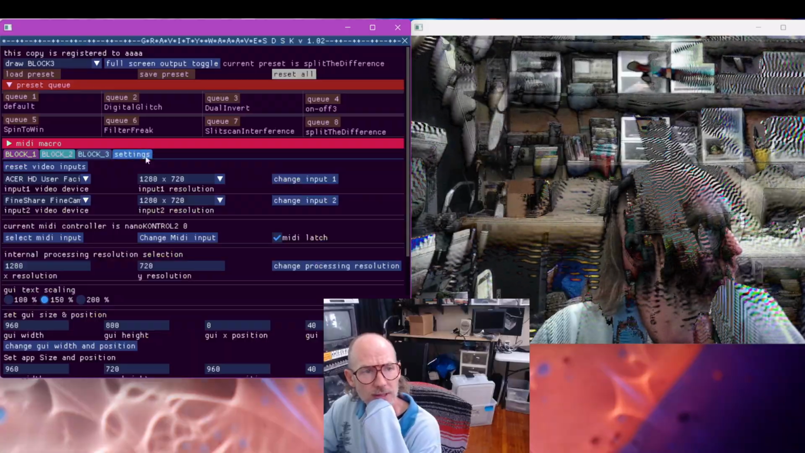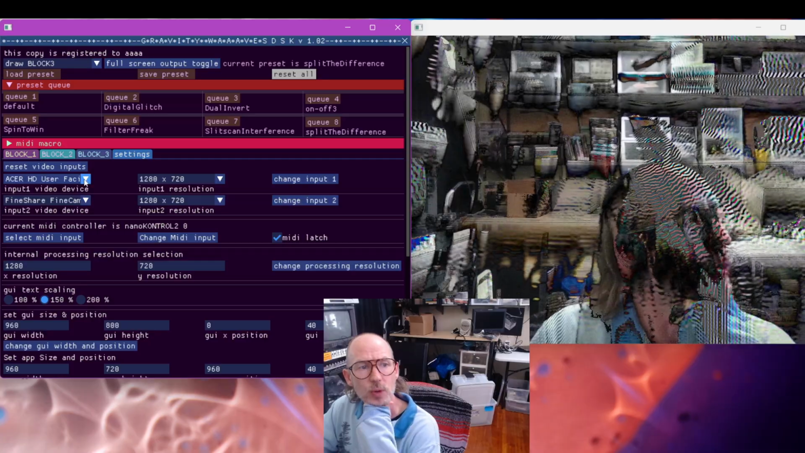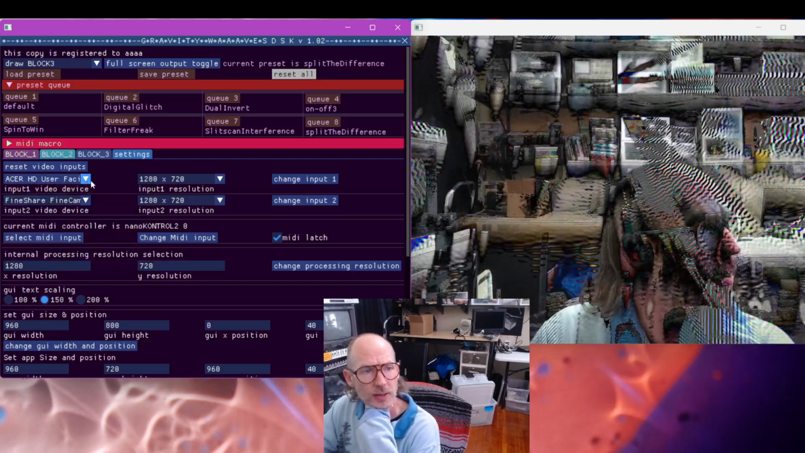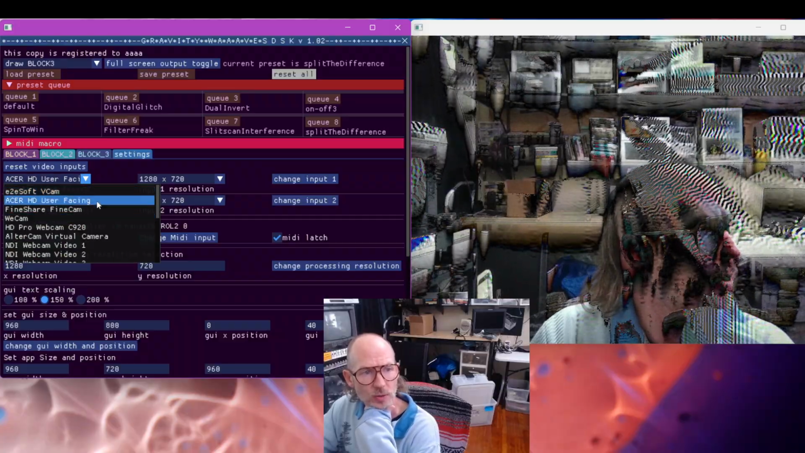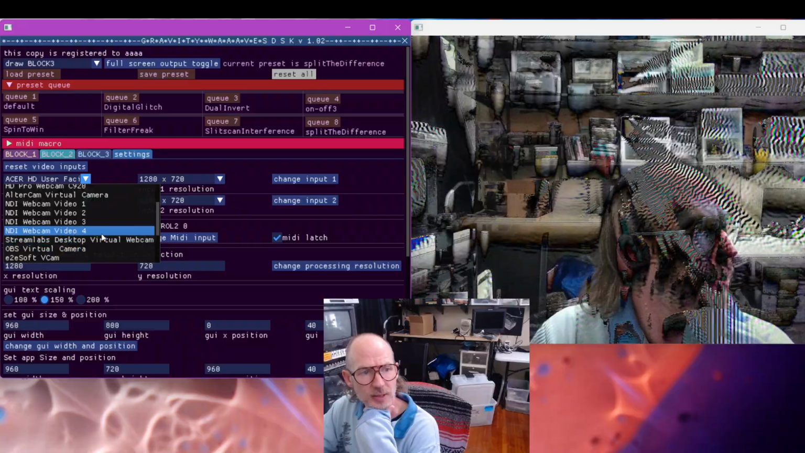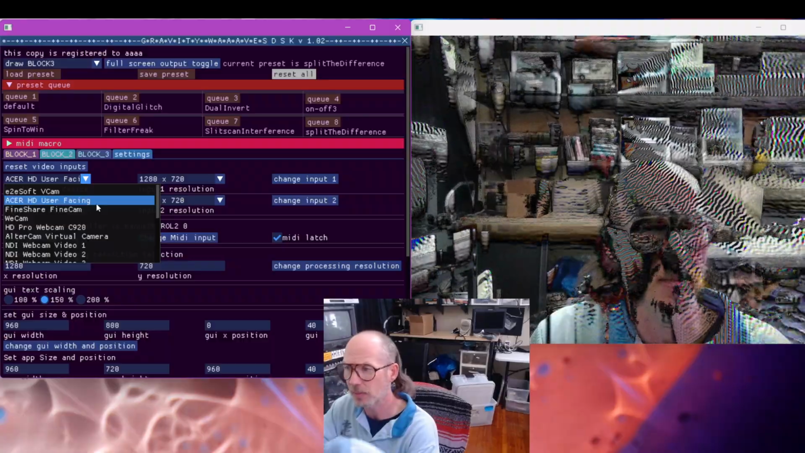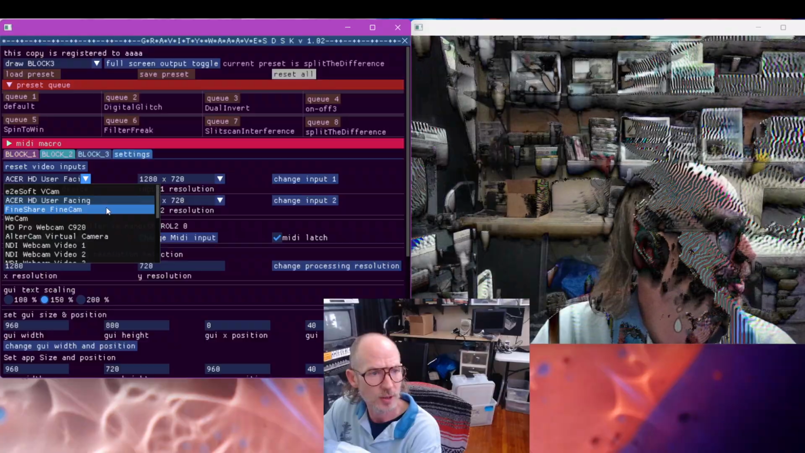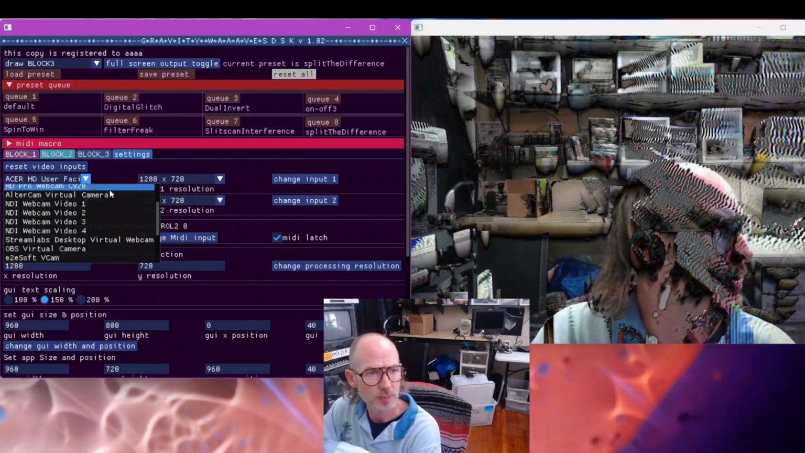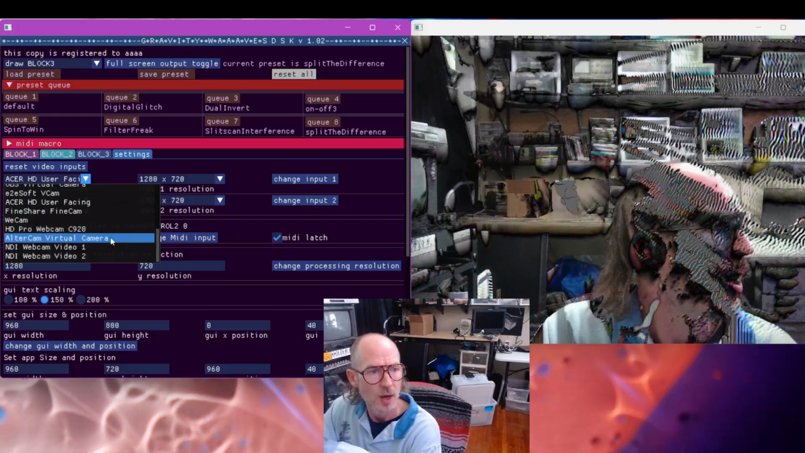You go over to the settings here, and this is where you choose different video inputs. So here's input one video device. There's this drop-down menu that shows all of the video devices that you can see. I've got the built-in webcam on my laptop. A whole bunch of virtual cameras here, a hardware USB camera, NDI webcam video, etc., etc.